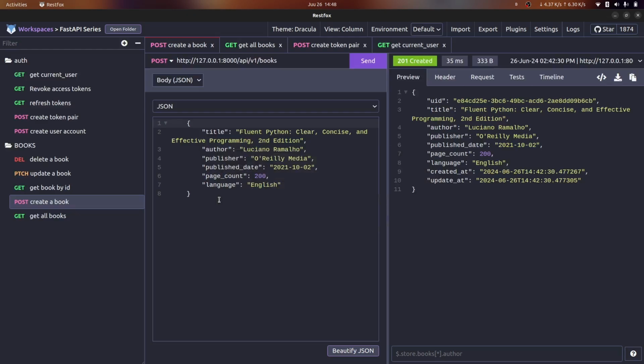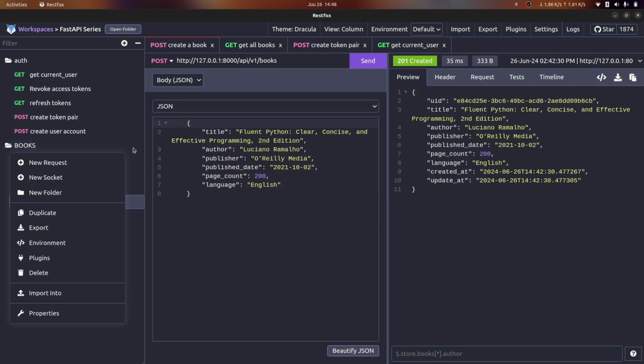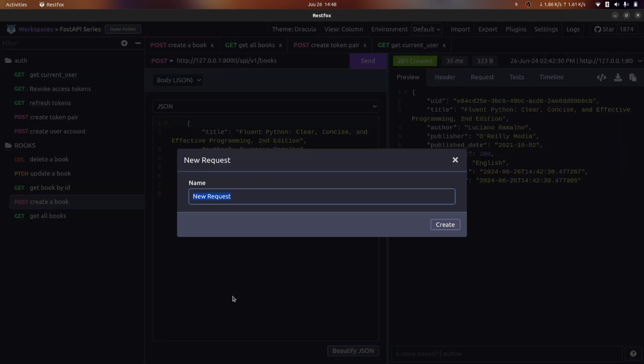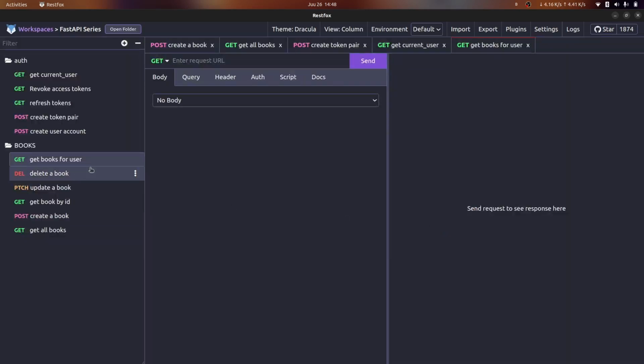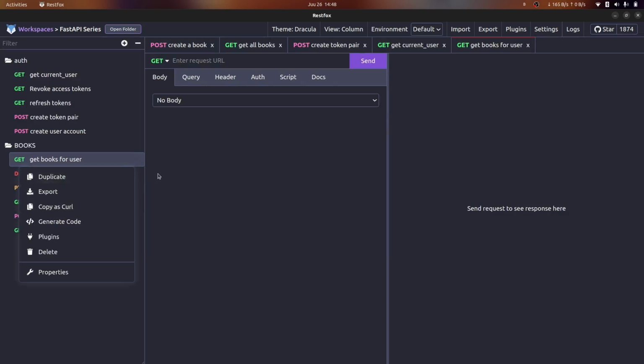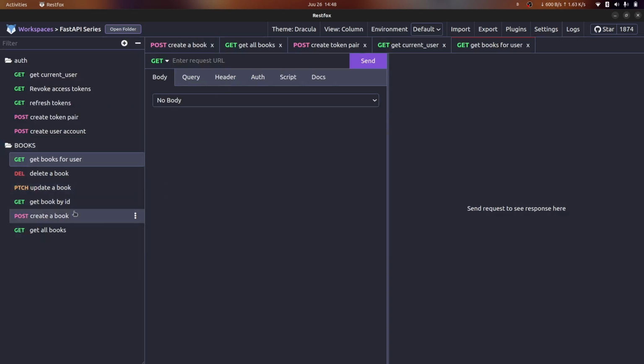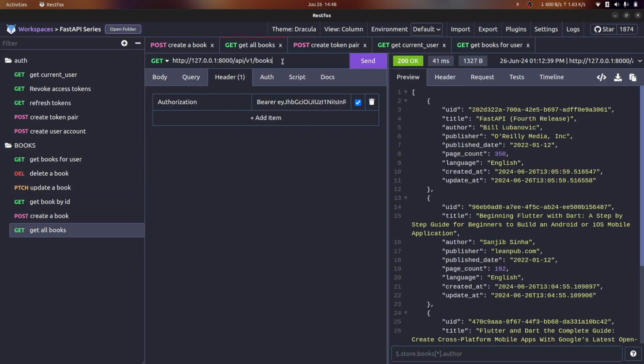get to our RESTful client right here. We shall create a new request. So this is going to be get books for user, and in this case we shall create, so I'll just simply provide the URL right here. So it's going to be very similar to the one for getting all books.